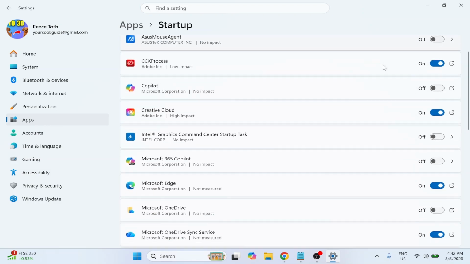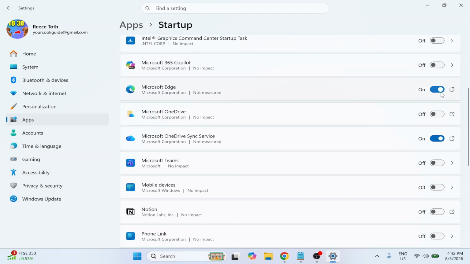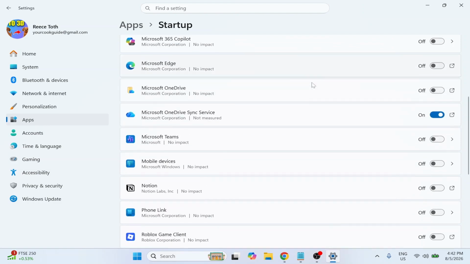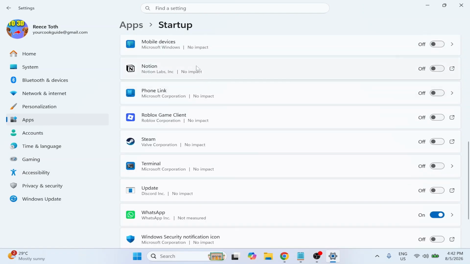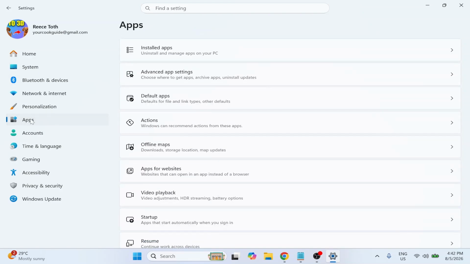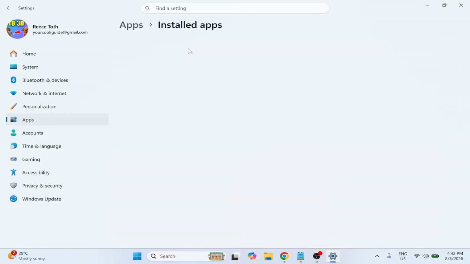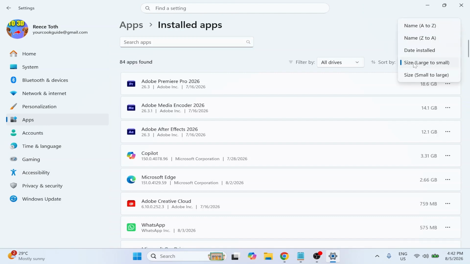So just go through your list of applications and toggle these buttons to off, and make sure to disable any application that you don't need starting up when you first turn on your computer. Now once you've done this, you can click on Apps once again and press Installed Apps. Now click on Sort By and select Large to Small. Now this will show you which applications on your computer are taking up the most amount of space.